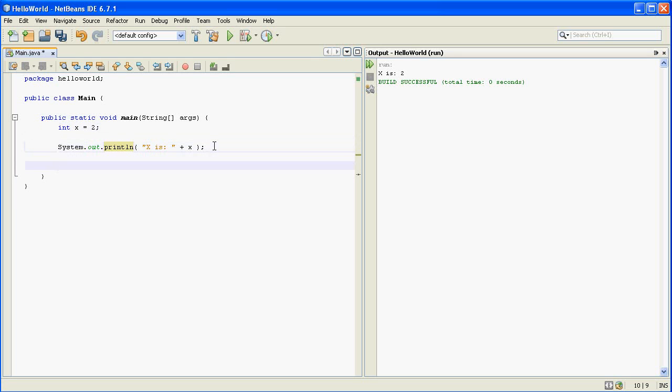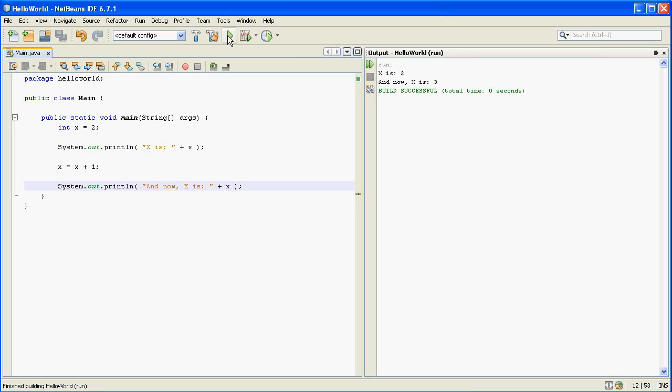So let's go ahead and change it. We can do a little bit of math here because x is an integer, which is a number. So now we say x is equal to x plus 1. Now we're going to print it out again. And so what do you think x will be on the second print statement? 3. Which makes sense after we explain a little bit of stuff.